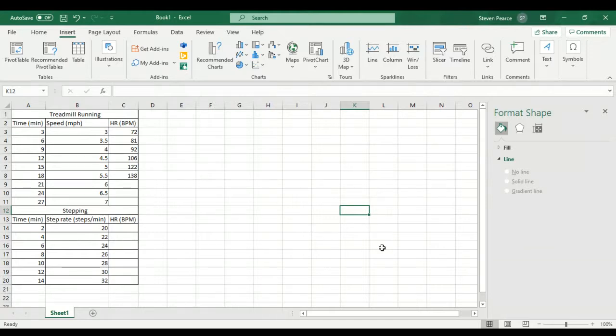All right, and so what I have here is the same data table that's on there, except I filled in some heart rates. The first thing we are going to do is graph heart rate versus speed. That's the graph you are going to make for the treadmill running: heart rate versus speed. Your heart rate is on your y-axis, speed is on your x-axis. For the stepping test, you're going to graph heart rate versus the stepping rate.